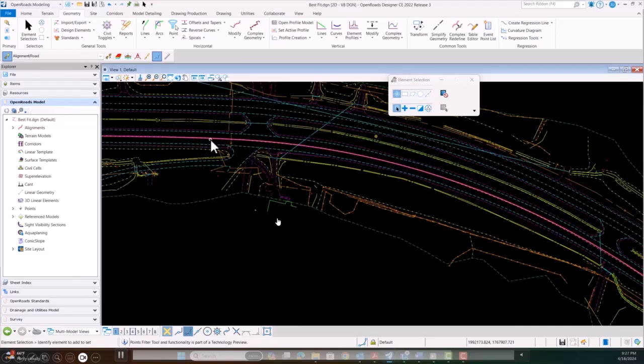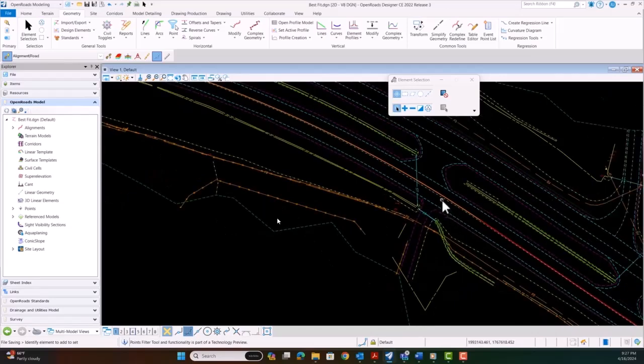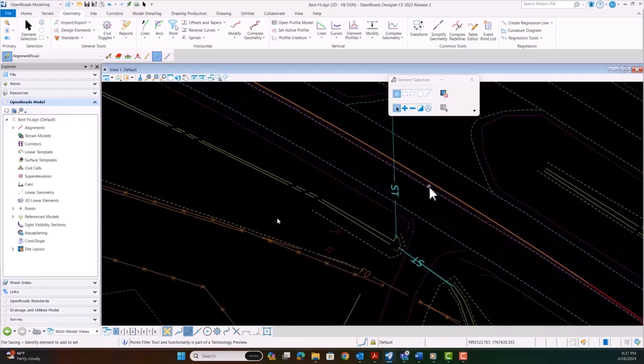Now at this point, it went through and created that best fit alignment, very similar to how we use the quick regression tool. You can see we indeed have a best fit alignment there, but it goes a little bit off track over here. It's not very accurate in some areas.